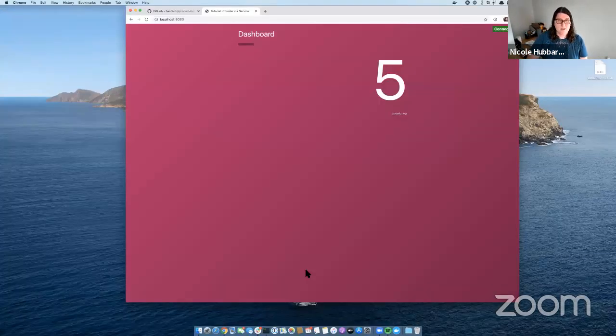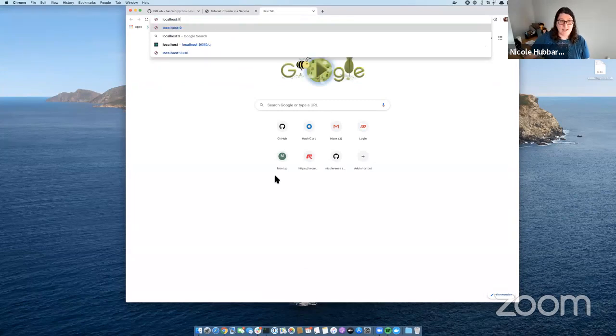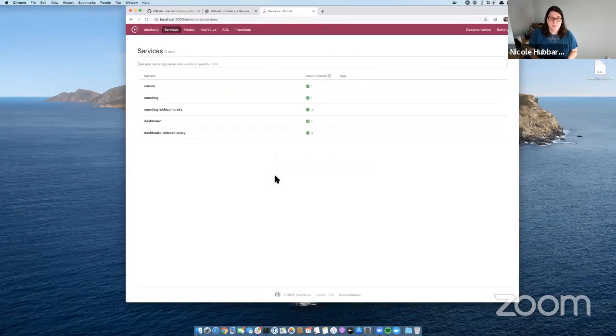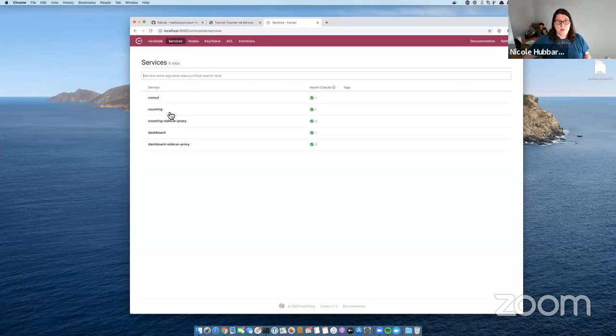So if we come over here and we access localhost 9090, we'll see our console UI, and we can see that we have all of our services. So we've got console, we've got our counting service, our dashboard service, and their sidecars, our data center, which is what we specified in our file.